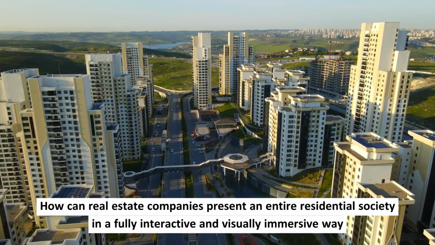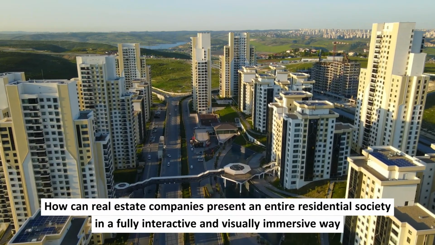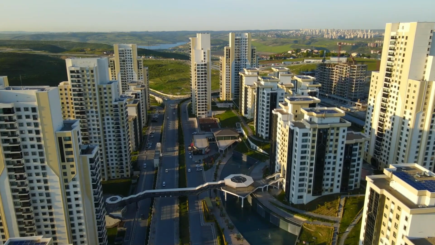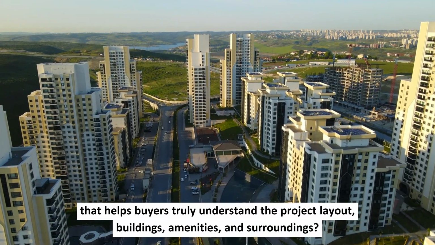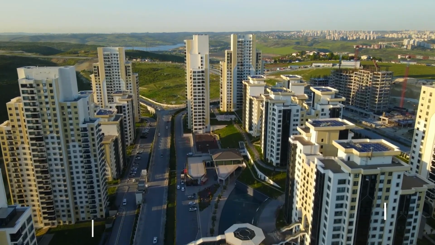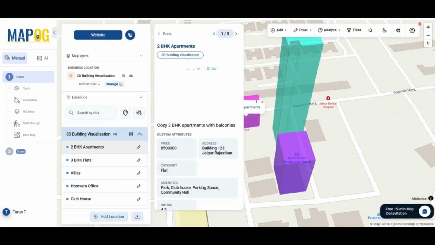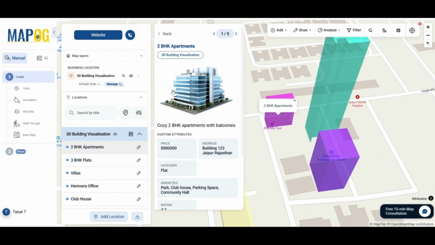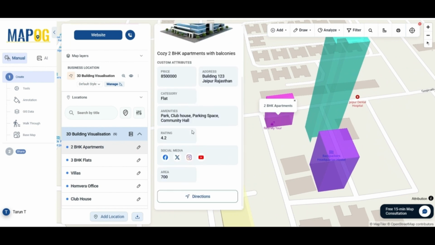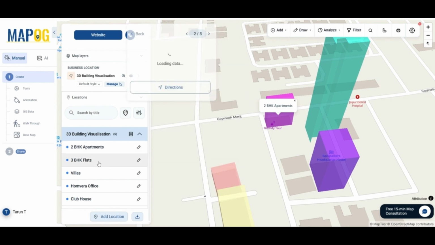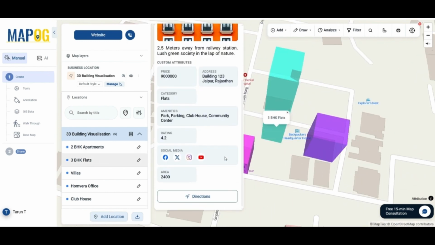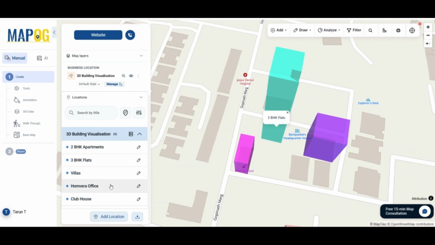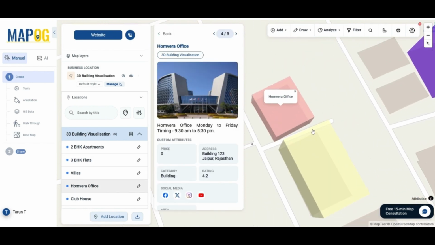How can real estate companies present an entire residential society in a fully interactive and visually immersive way that helps buyers truly understand the project layout, buildings, amenities, and surroundings? With MAPOG, you can create interactive 3D real estate maps that help customers explore apartments, villas, amenities, and entire property layouts with better clarity and visualization. In this video, we'll learn how to create a 3D building structure map for a real estate project using MAPOG.